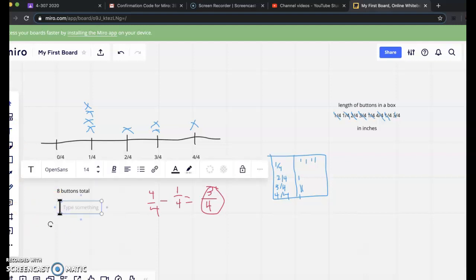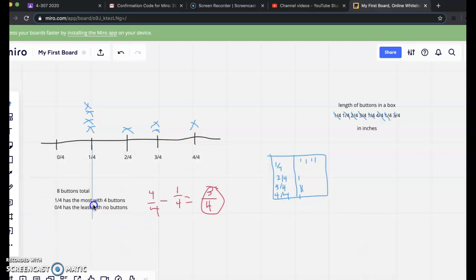Okay, cool. Well, are there any other questions we can ask? Oh, we can say which number has the most and which one has the least. Well, 1/4 has the most, with 4 buttons, and 0 out of 4 has the least, with no buttons. So we can actually gather a lot of data from using a line plot.